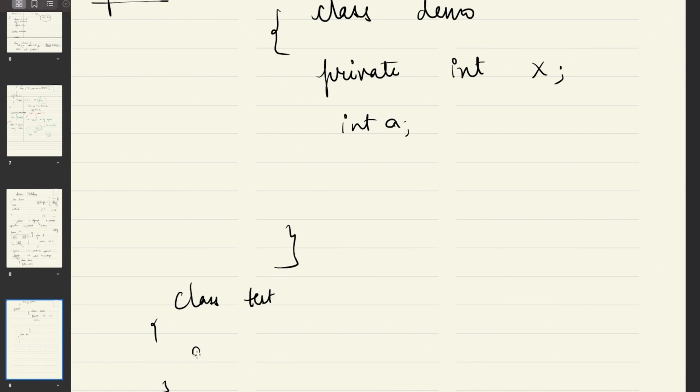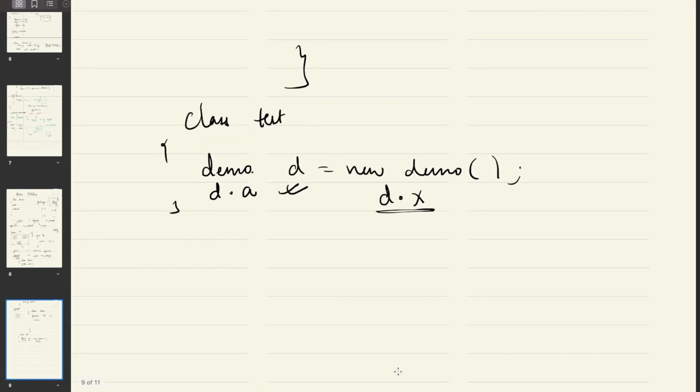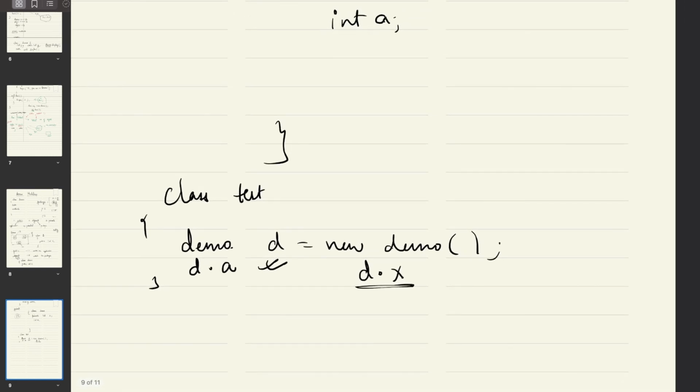Now, if I create an object of demo, d equal to new demo, and let's assume that both these classes also belong to the same package P1. Now, using the object, I can say d.a. This is okay, right? But if you try to access d.x, it will not allow you to access d.x. The reason being, because it is private, you cannot access it in another class.